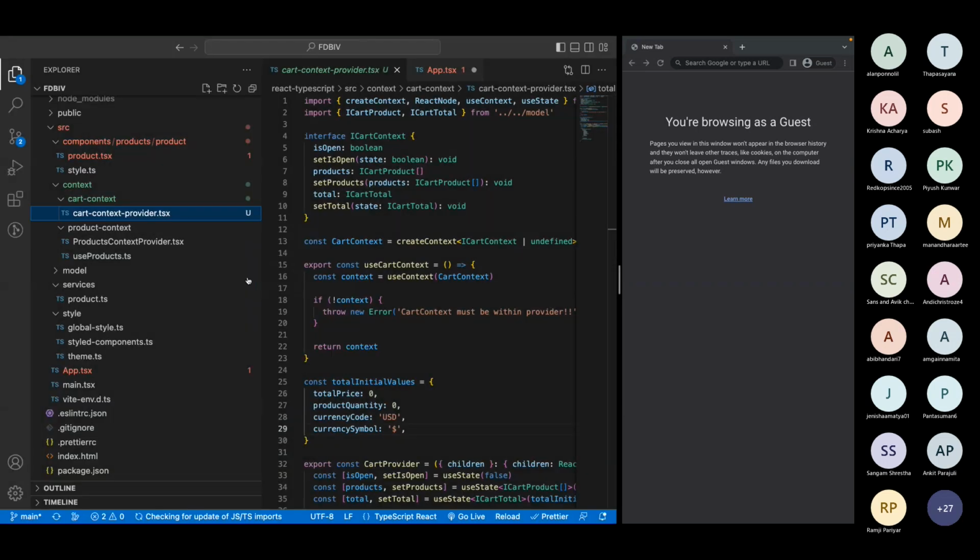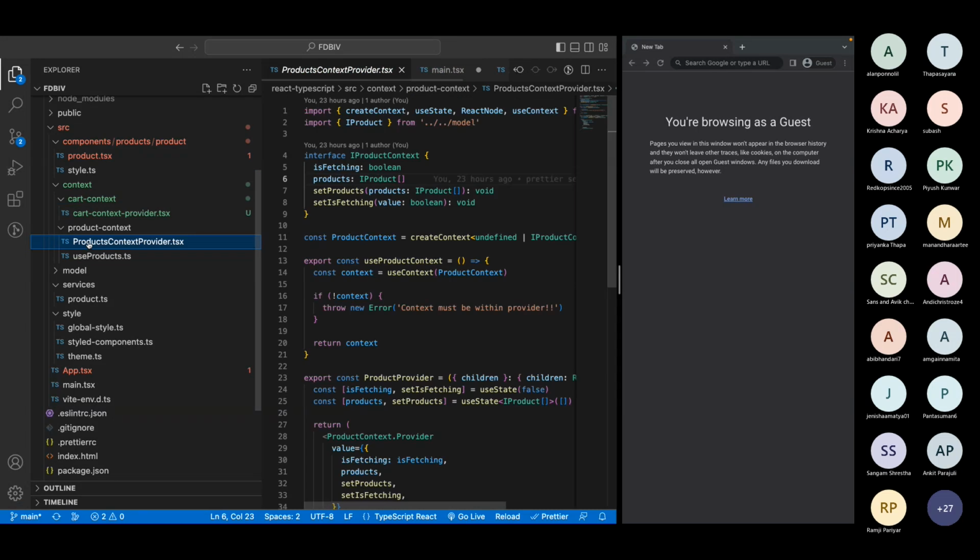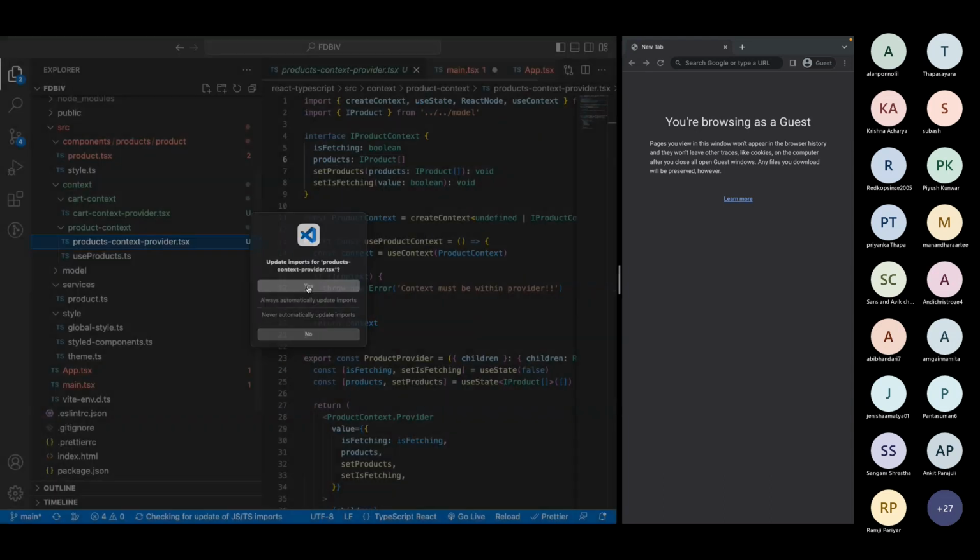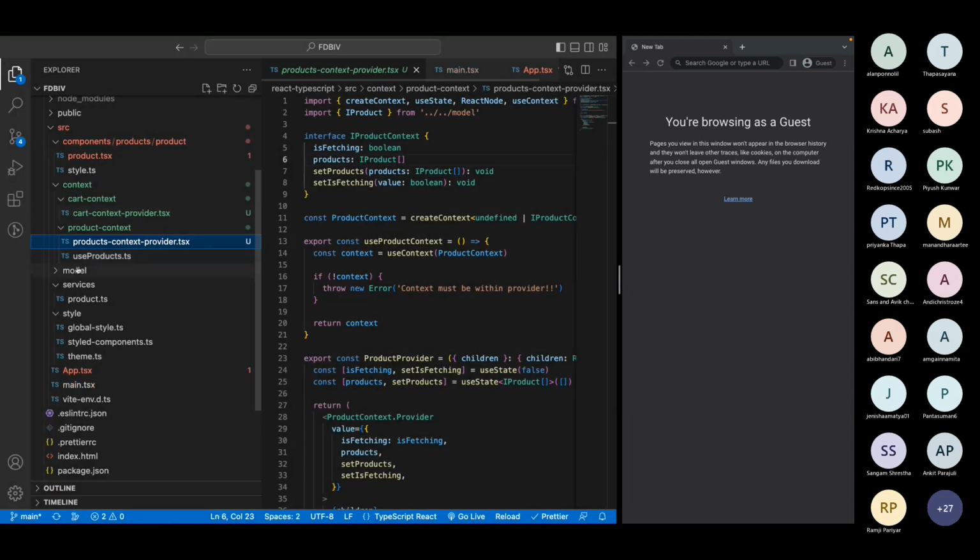Okay, let me fix it. And this one as well. You can simply follow one convention and follow it throughout your application. This will help other developers later understand what your convention is and which kind of convention they should follow.